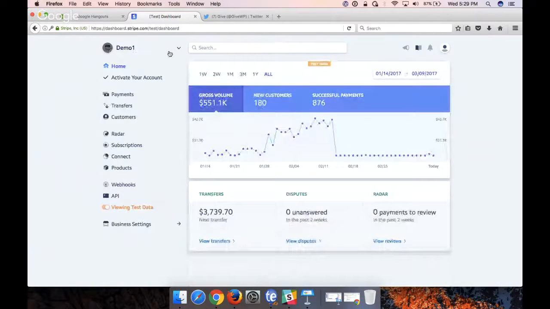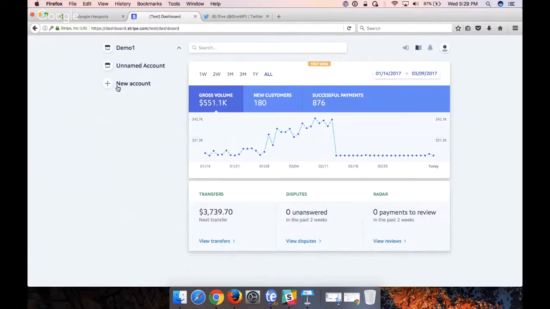Another important thing is perhaps you have multiple Stripe accounts that you're managing, or one organization has multiple bank accounts and different Stripe accounts for different reasons. You can easily set up new accounts right here from within the Stripe dashboard, and then toggle between those different accounts from within the homepage here.